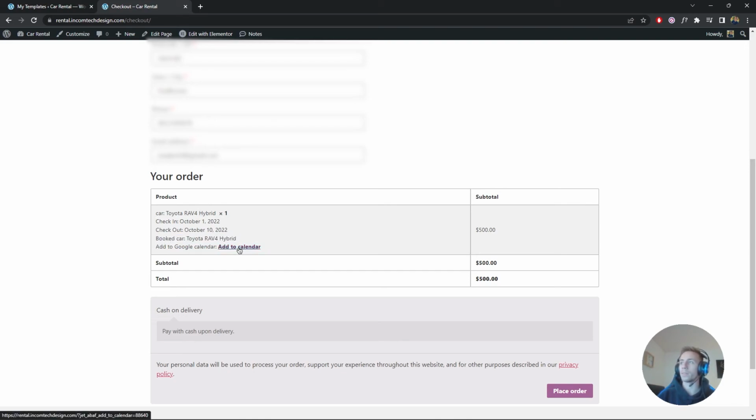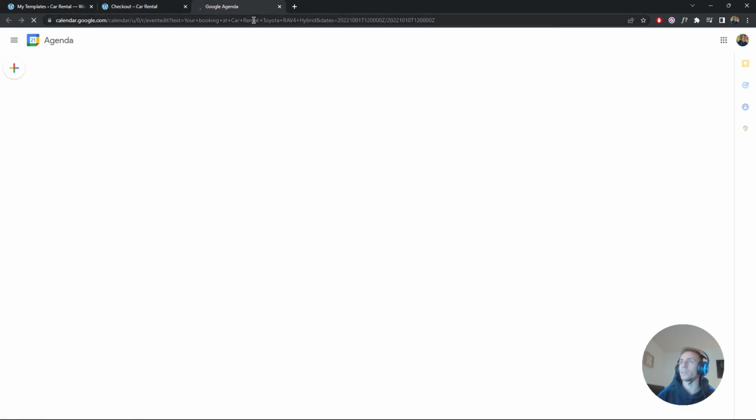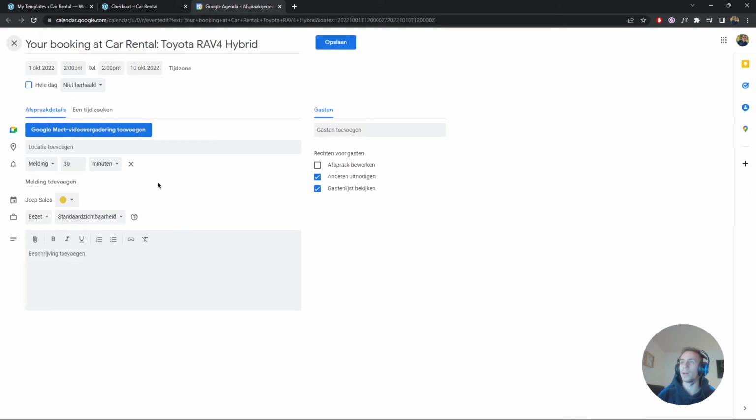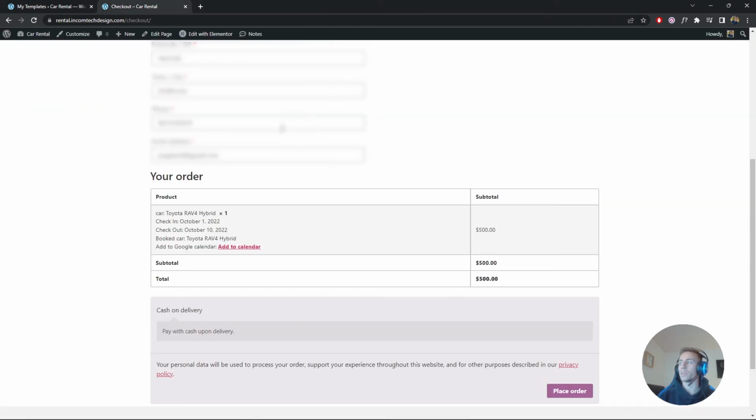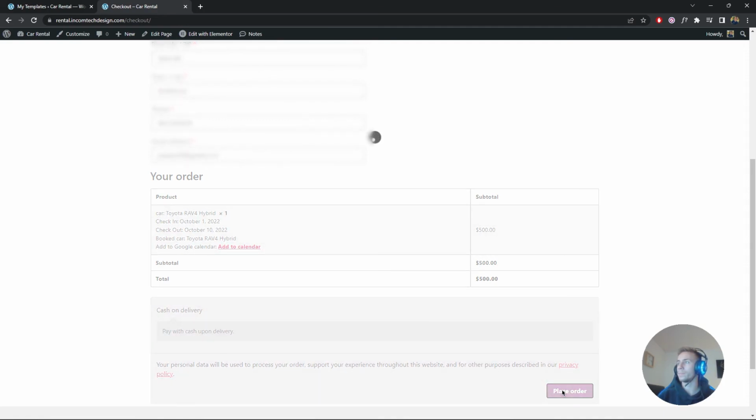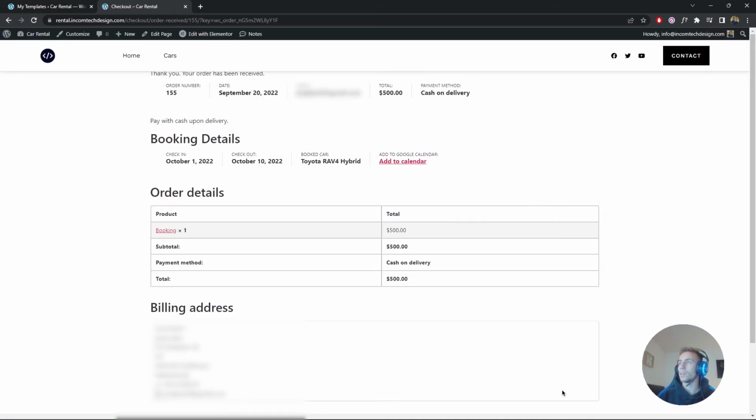So if you click on add to Google Calendar, it's going to try to make a new event. Mine is in Dutch, so you probably won't be able to read it, but it's going to make a new event for the times that we have been renting it. As you can see, 10 days. So we're not going to do this. And then if we click on place order, we can then again see everything that we've done, and I do have to blur some things out here, which is totally fine. But in the order details, we can see everything that we have.